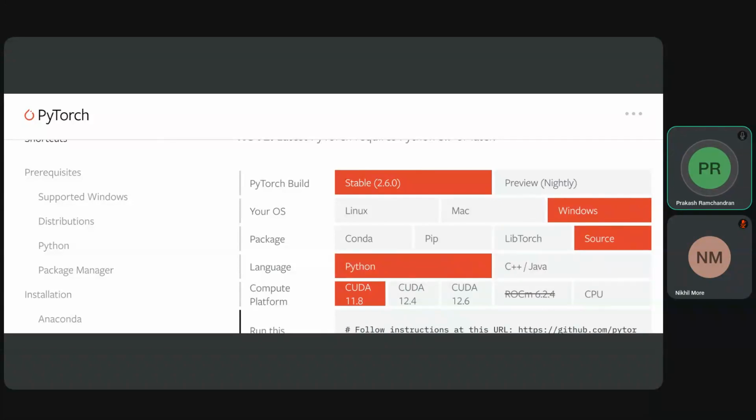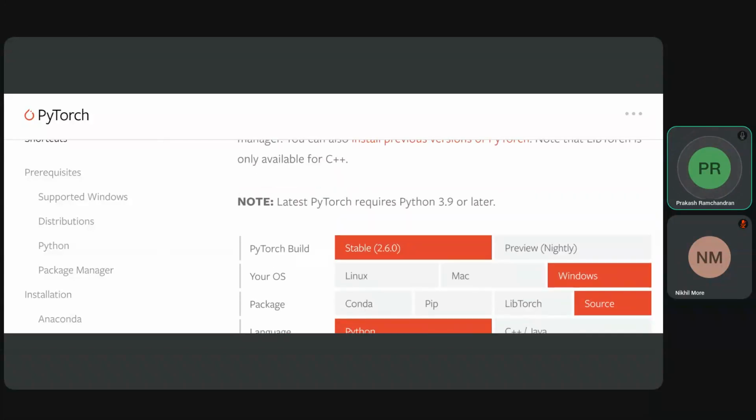And if you want to do it from source, you can compile it. So the options are available to you. On pytorch.org, what I'm showing is that you can choose what you want. Because without setting up your PyTorch, there is no way you can do anything, correct?